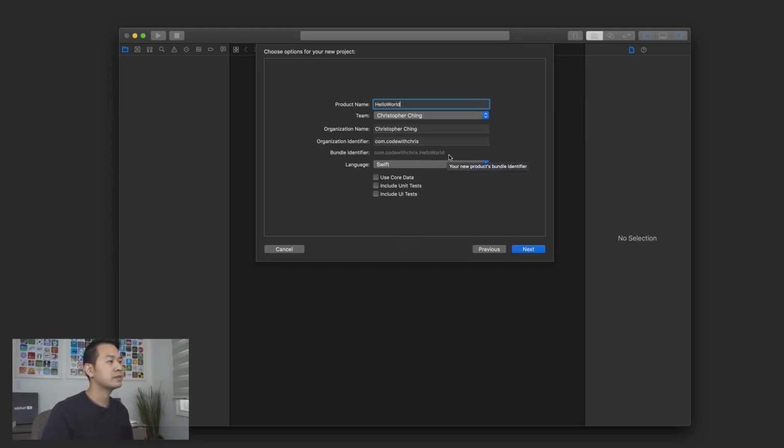So combined with the product name, that's going to be the bundle identifier. You're going to see this term used quite a bit. It's basically like the unique ID for the app that you're creating. When you publish your app or when you upload it to the App Store and that sort of stuff, you're going to need that bundle ID.